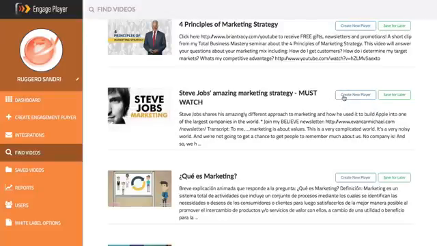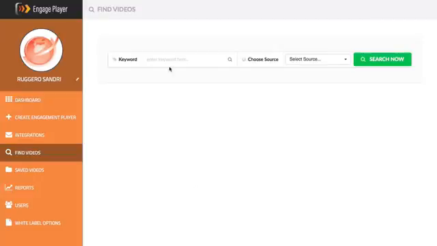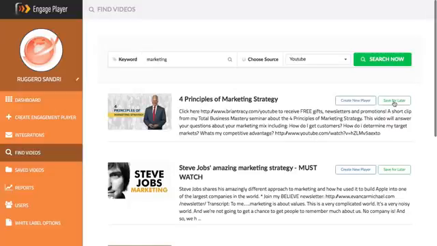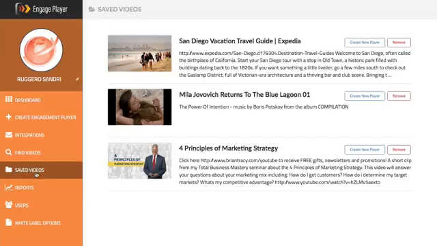By clicking it, it will simply take you right here to our first step of the builder, and fill in that URL for you. Or you can go back to the search live from here as well. So let's go ahead and pop marketing back in there. What it'll also allow you to do is save it for later. So I'll take the 4 principles of marketing and save that for later, which then gives you the ability to go into your saved videos, and you can use it later.